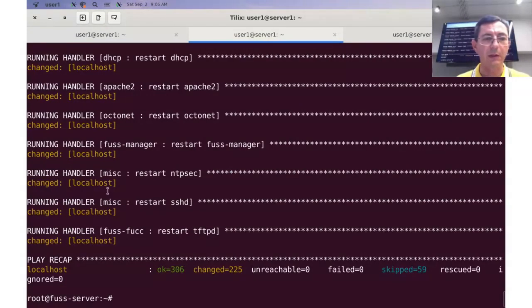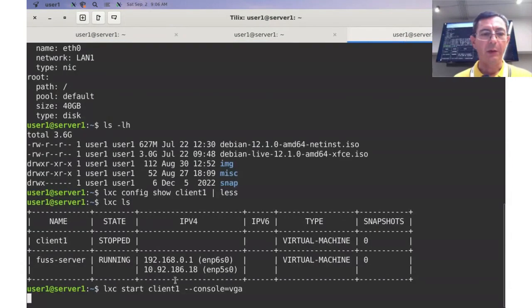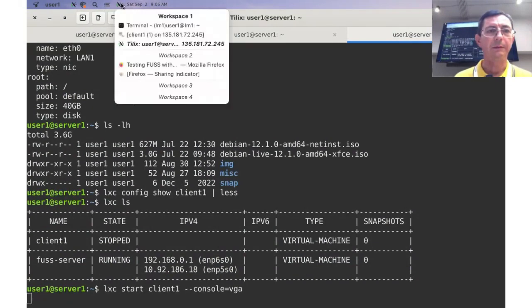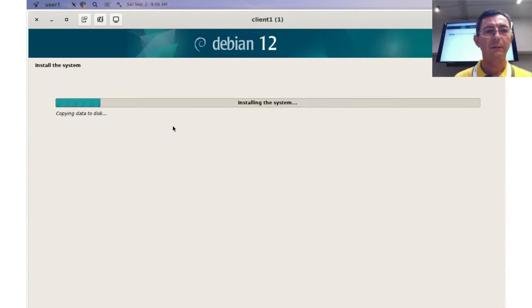So we see that the installation of the Ansible scripts on the server is finished. There are no errors, so everything seems to be okay. Now we are working to install the first client. Let me open it again. This one is going to take longer than the server because it installs additional software as well, besides the basic Linux tools. It is going to install XFCE desktop, which contains other packages.